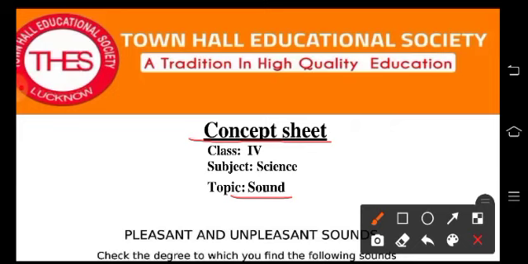Questions are framed here in which the questions are asked based on whatever you have learned in the class, and you are going to solve all these questions. Let me tell you again that the questions in this concept sheet don't all come from your chapter. They are taken from some other books also, but the topic is the same.